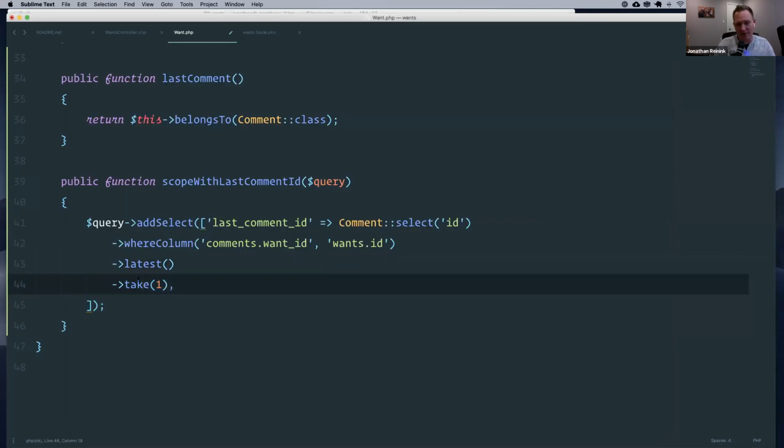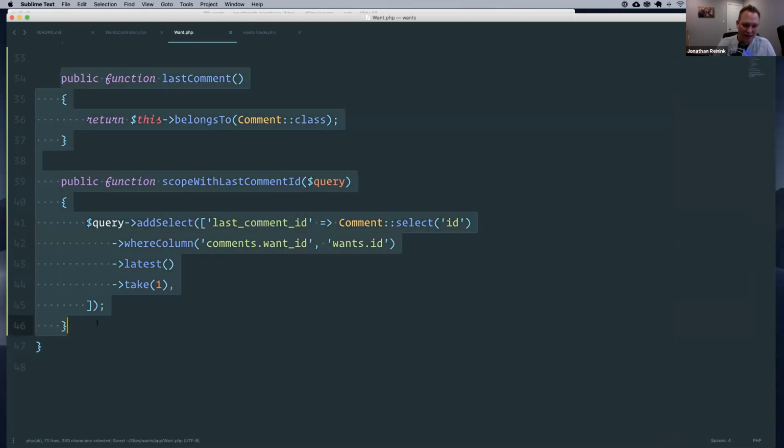And then we want to take one, because any time you run a subquery it can only ever return one single value. So if there were 5 comments or 10 comments, that would return 10 comments here, and that would create an SQL error. So we're just going to grab one, because all we care about is that one that we're after, the last comment ID. Okay, so this is how you set up a dynamic relationship.